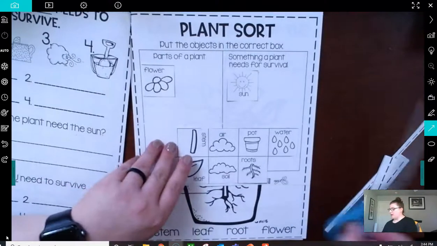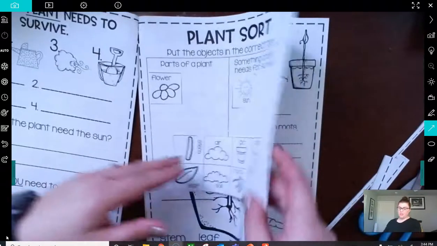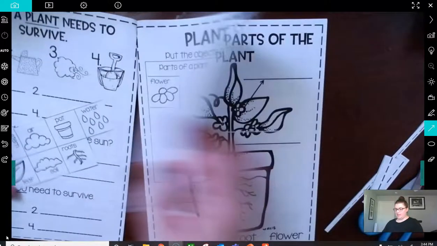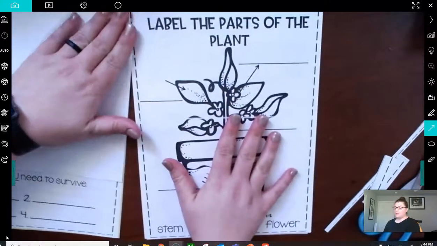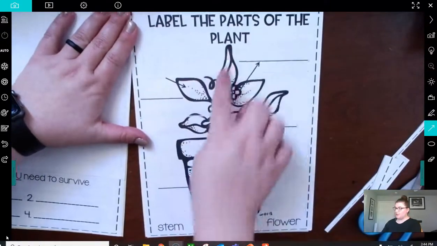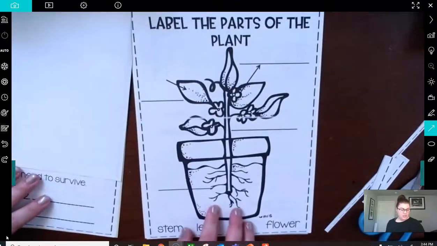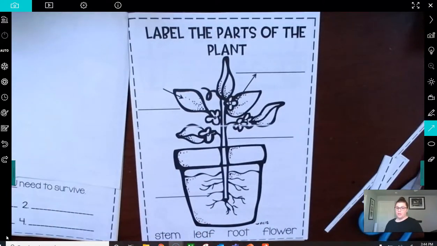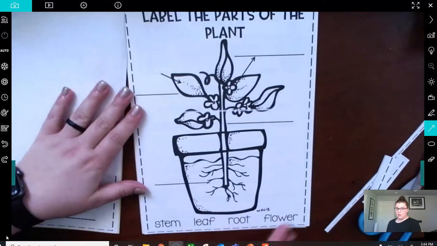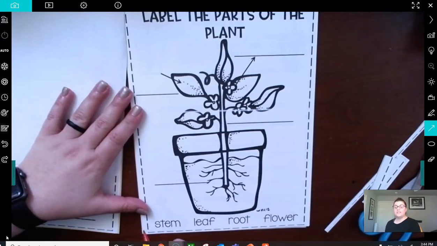Okay, finally, what we're going to do is turn the page. I know, lots of science today. Now we are going to label the parts of a plant. Well, we're going to talk about it, but you're going to do it at home. So see down here at the bottom, we have our words listed. Say these words with me.